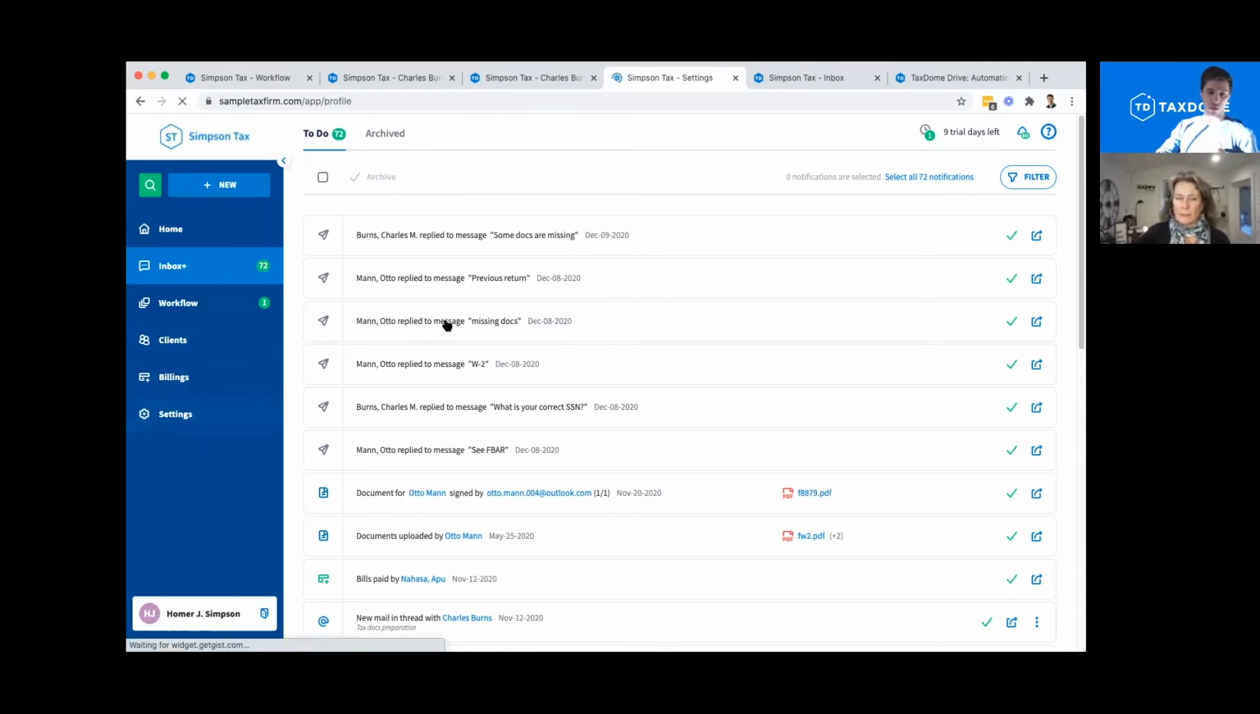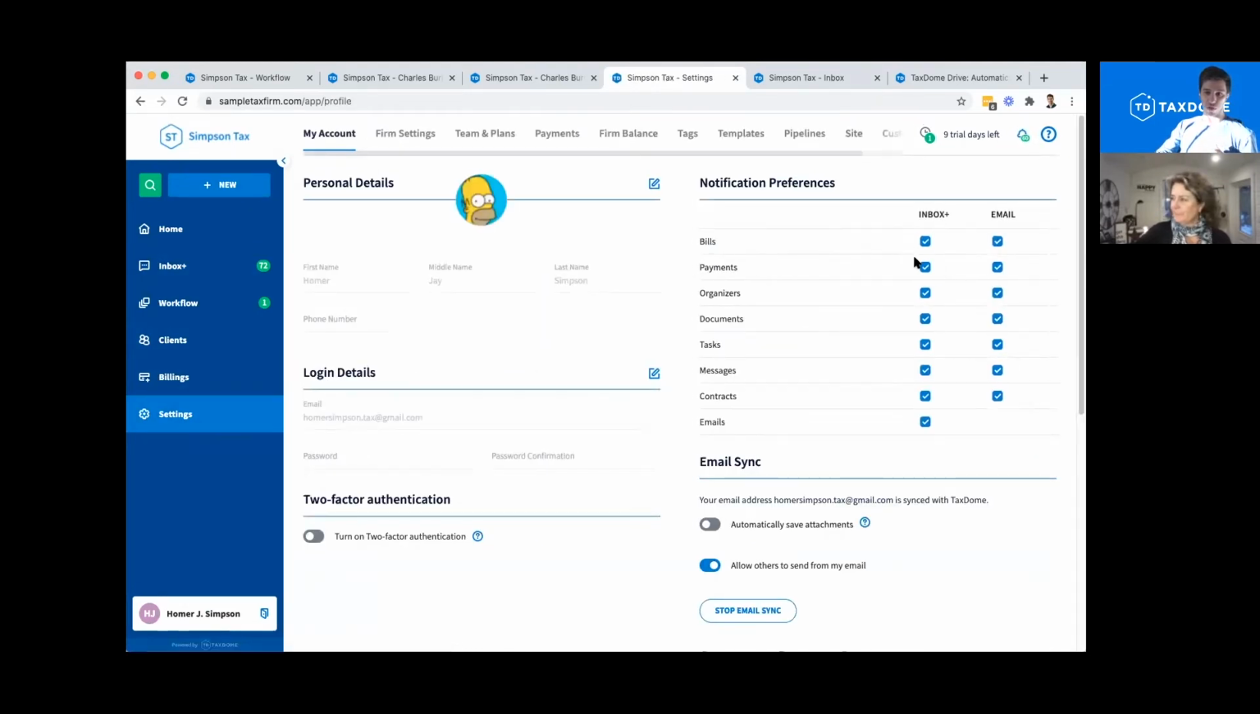You can see notification preferences. You can see what notifications you want to receive where. Some people prefer to receive notifications in email. Some people don't want a single notification in email and want it just in their Inbox Plus. So you have full control over what notifications you receive and where. One of the notifications is documents. So when a client uploads a document, you can be notified in your Inbox Plus. You can receive an email or both. So I like to call that the action center.